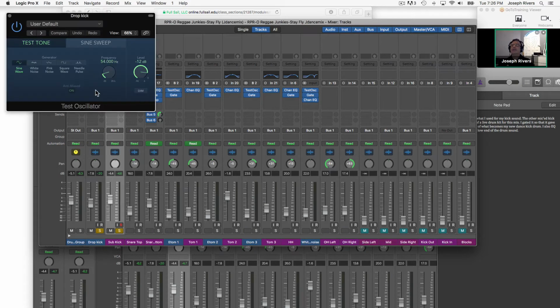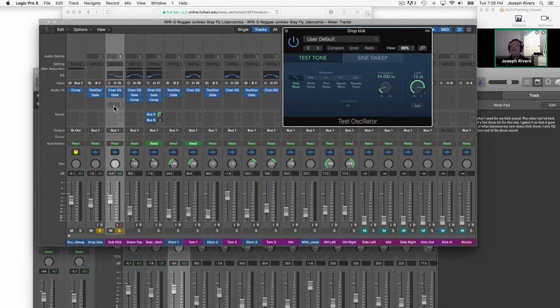I have an oscillator. All I did was I used the test oscillator, and let me go ahead and get rid of the gate. So I'm going to bypass the gate, and you get to hear that tone. So right now there's 54 hertz. So you can see how I could change it around. 54 hertz worked the best with that kick sound.